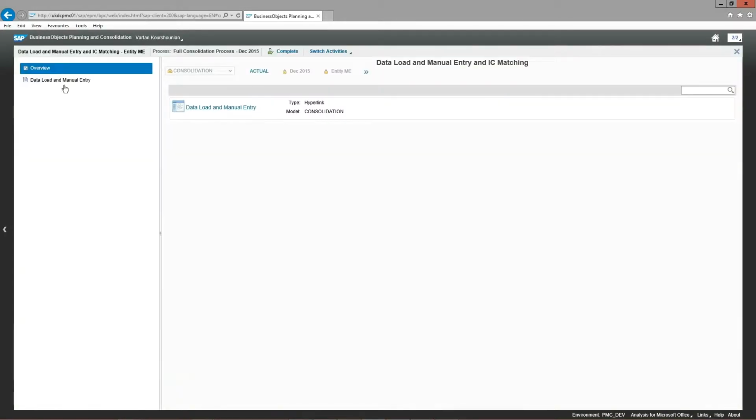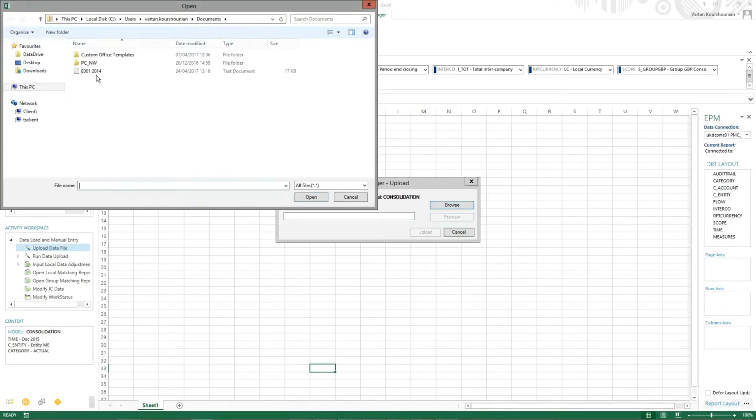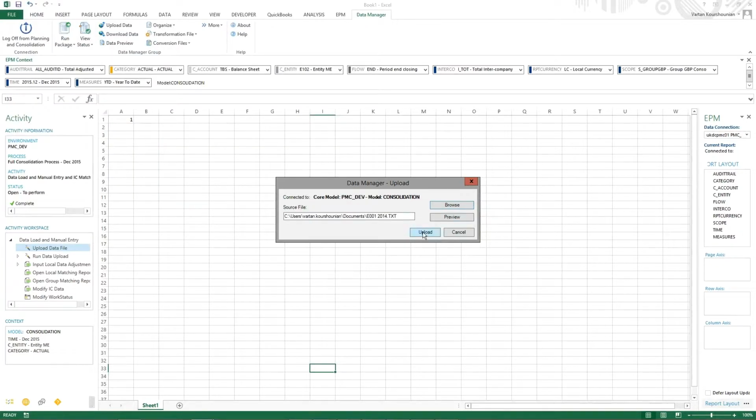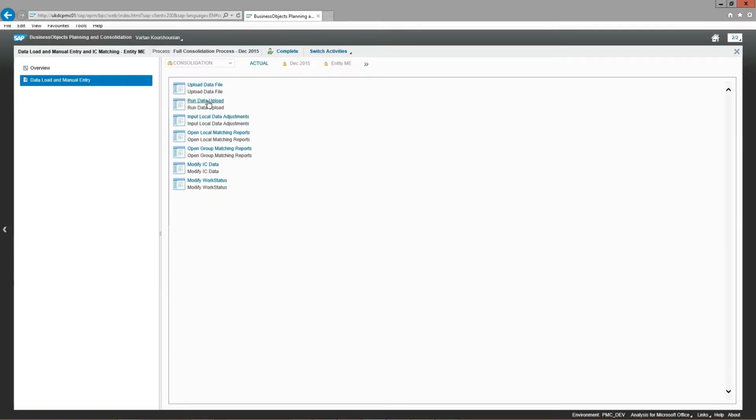After selecting the second step in the business process flow for data load, manual entry of trial balances, IC matching and manual adjustments, the different tasks for this step will be opened for usage. The GL data upload and import into SAP BPC consists of two major steps. First, I will click on Upload Data File to upload a copy of the GL trial balance extract so that it is stored on a shared folder inside the BPC Cloud server. The second step is to import this data into the BPC Cloud database.